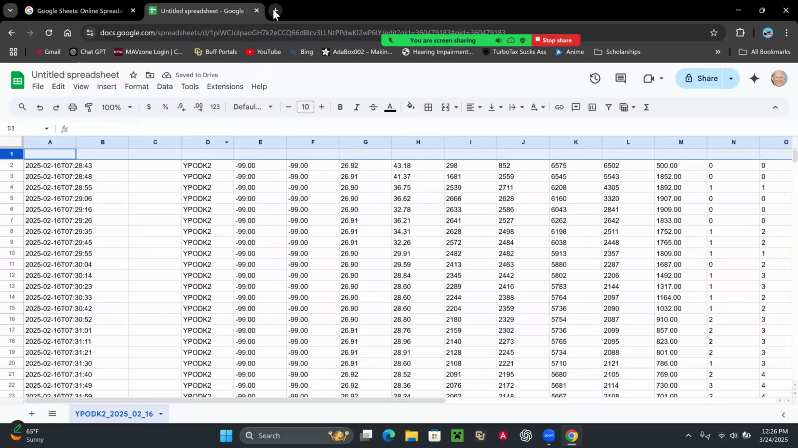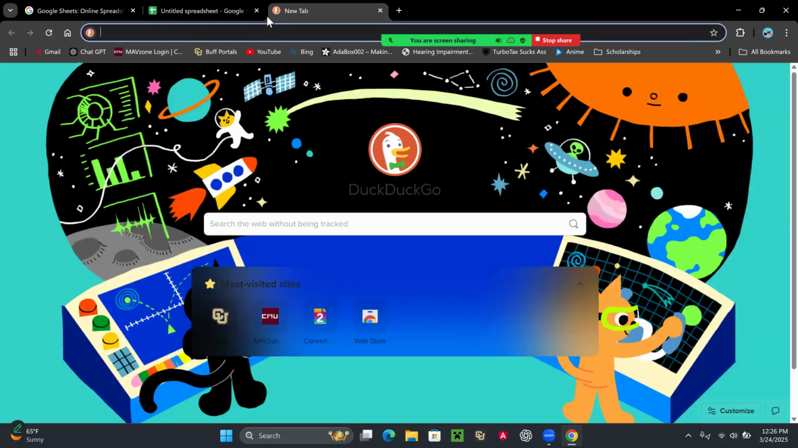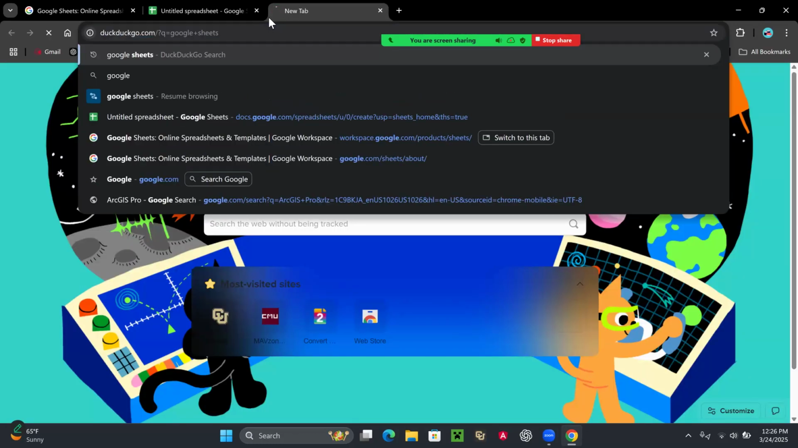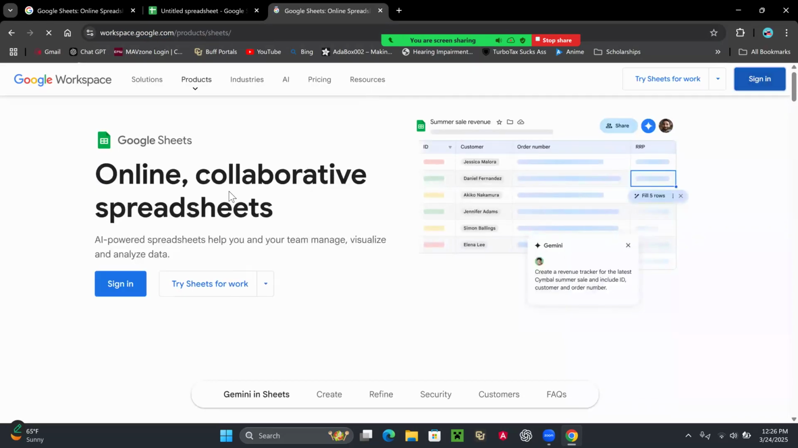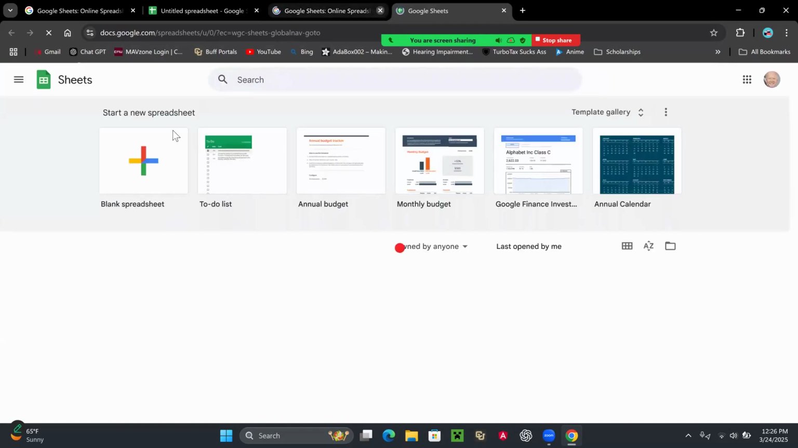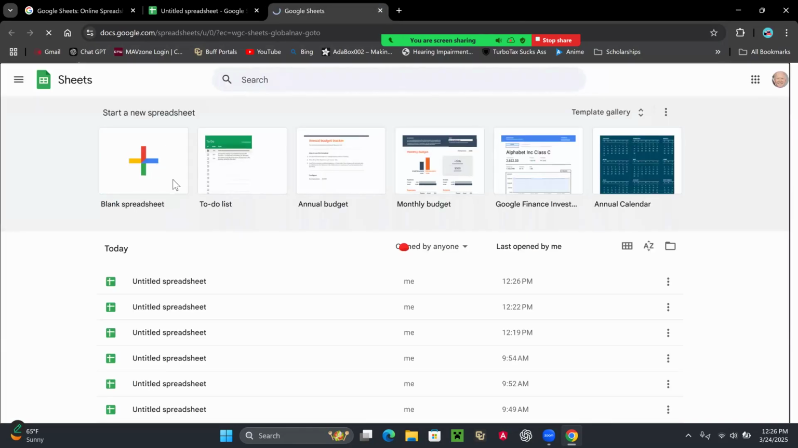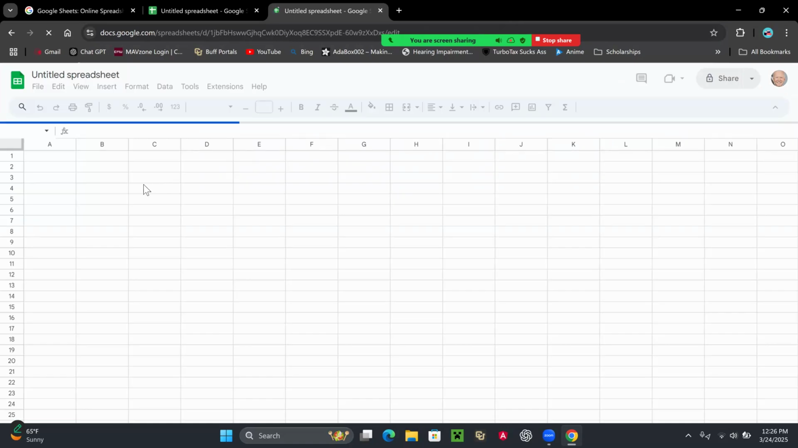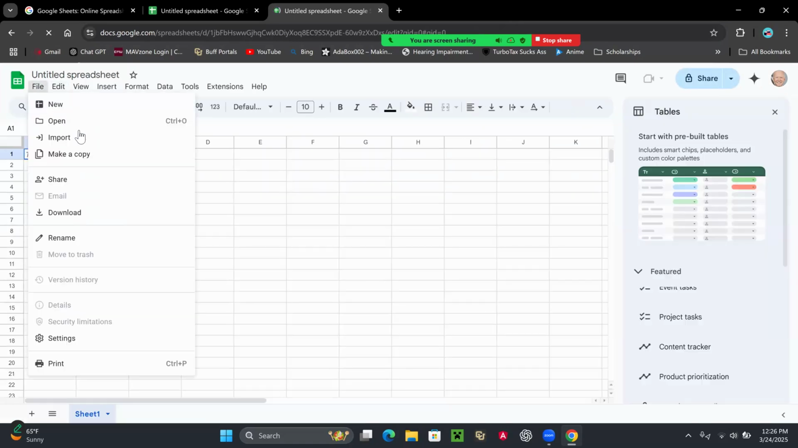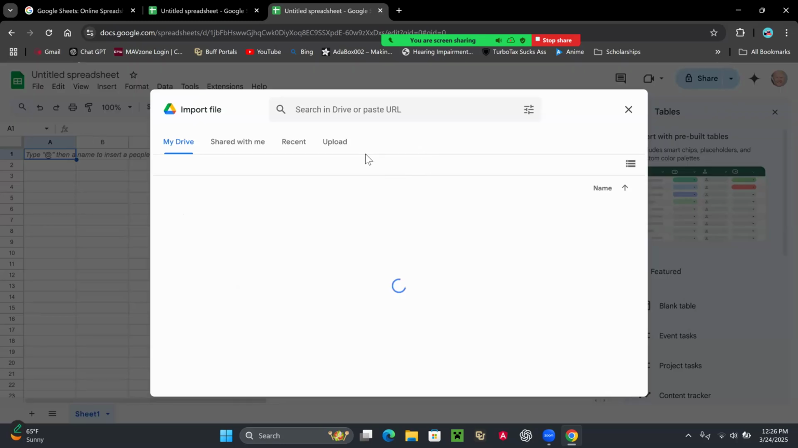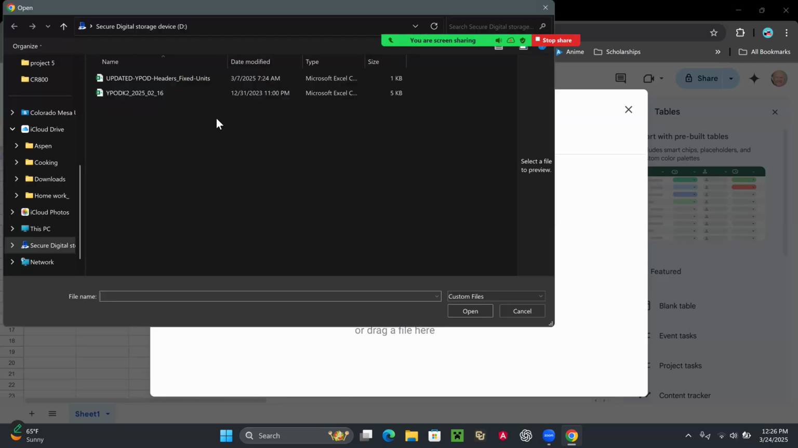And then come over here and open a new tab. I'm going to open a new Google Sheet. I'm going to open up a blank sheet. And once again, we're going to go to File and then Import. And we're going to upload from our computer and hit Browse. Find the SD card again.